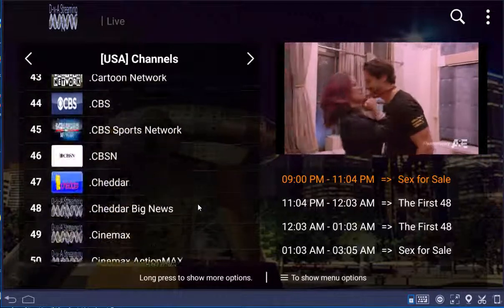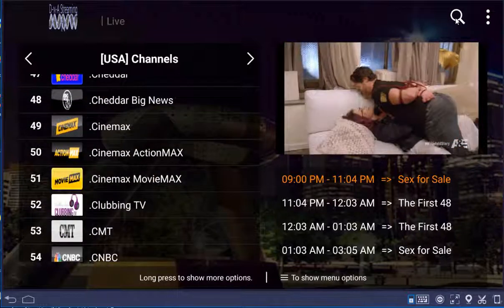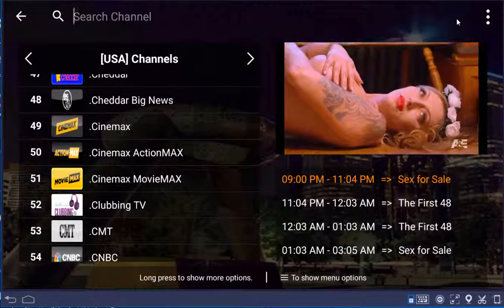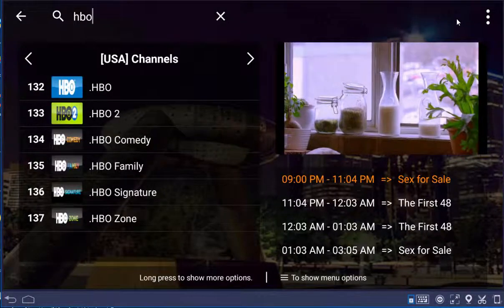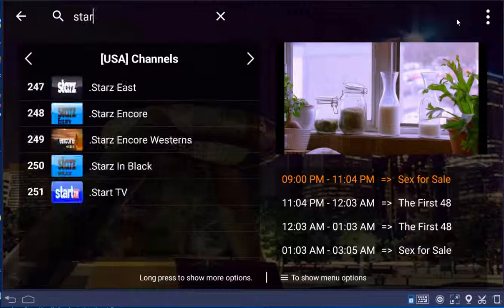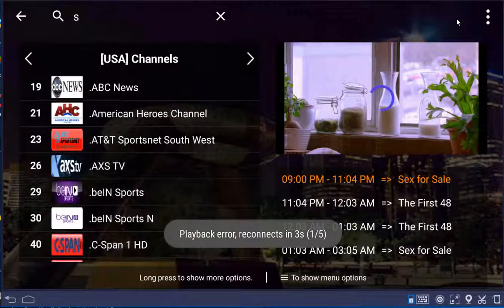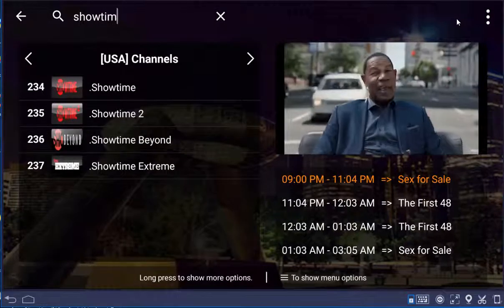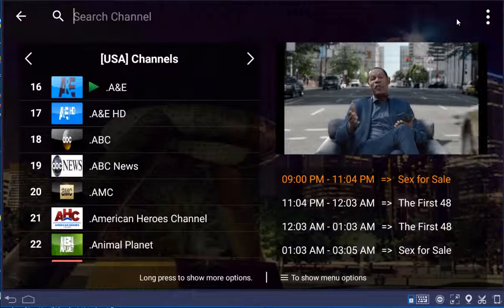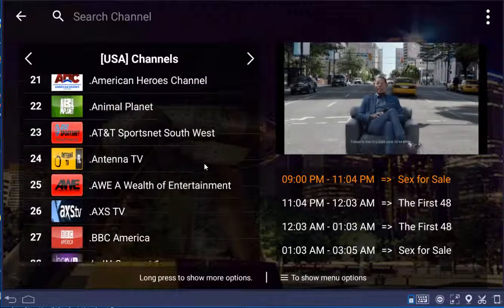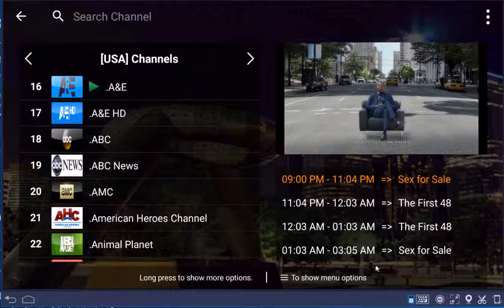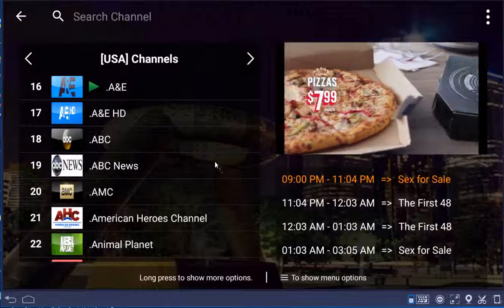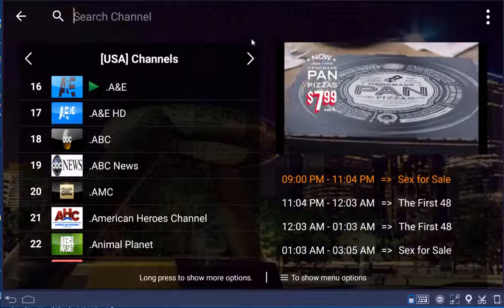Now, you can use the search icon up here that looks like a little magnifying glass. If you want to find other channels instead of going through that long list, you can type in what you're looking for, like that. Again, Showtime. So you get the idea. You can actually search for all the channels you want to find as well and add them to your bookmark, which is your favorite. So now we're going to back out of this.